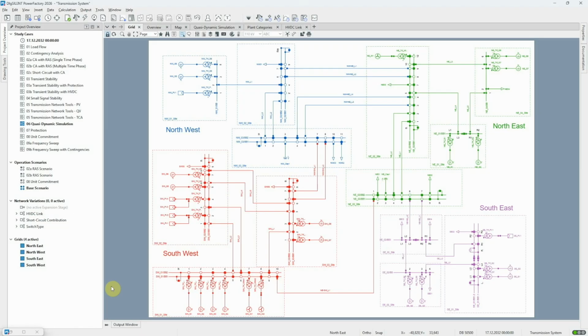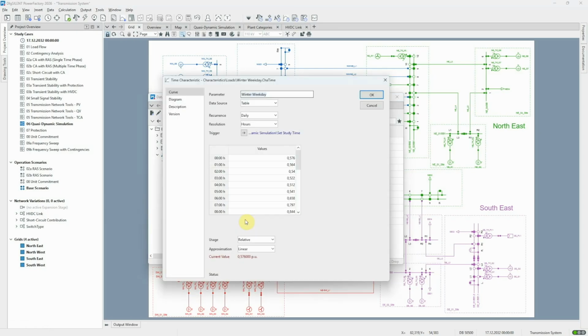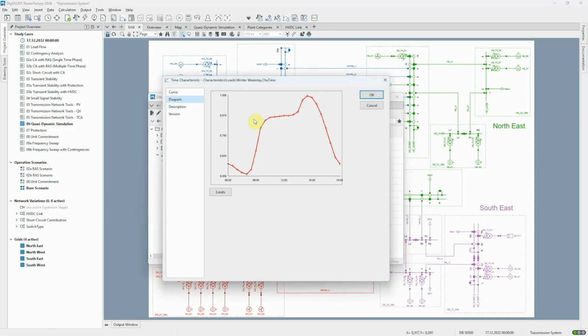The purpose of quasi-dynamic simulation is to allow load flow analysis of a network over a period of time, for example, in order to study the network under different demand conditions. In this particular model, the loads and generators have been associated with characteristics to reflect the seasonal and daily demand variation and the variability of wind and solar generation. Here, for example, is the profile applied to loads to reflect typical winter weekday demand.